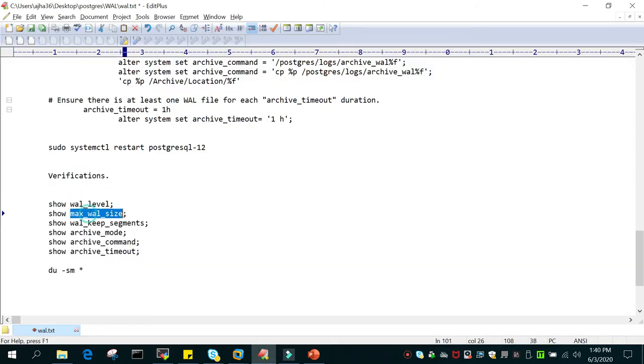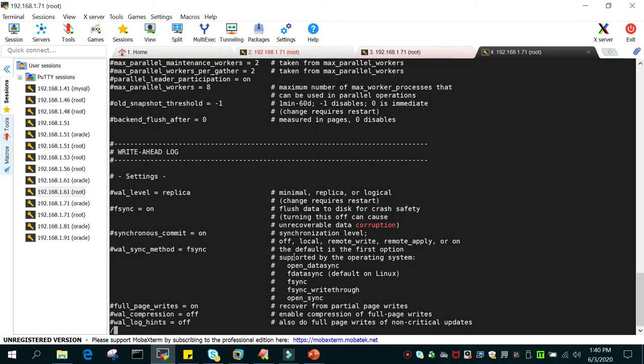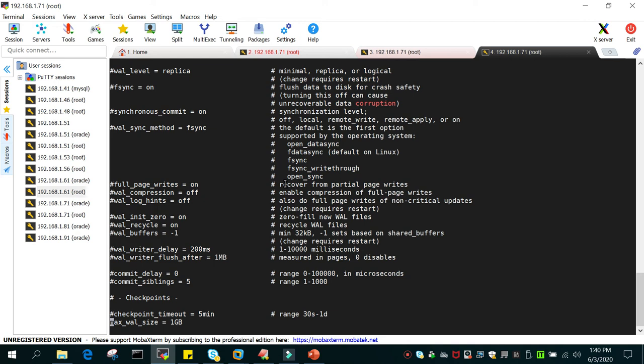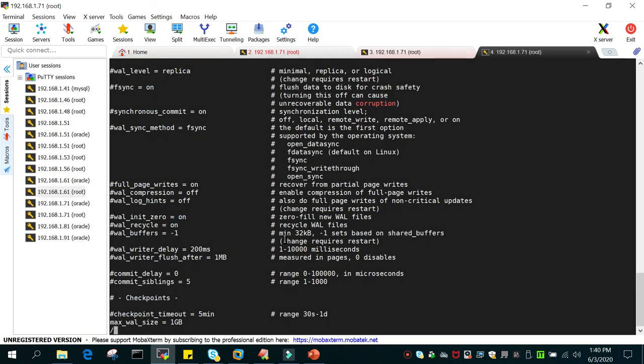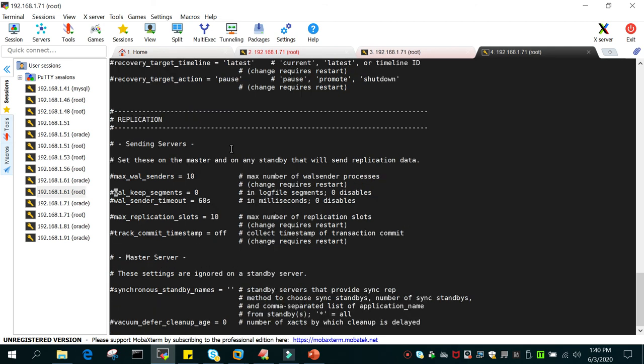Then you have max WAL size. What is the maximum WAL size? As of now it is set to 1 GB. How many segments of WAL you want to keep at one particular point of time in the mentioned location? In our case it is set to 0, that means it is disabled, but we will make it 10.